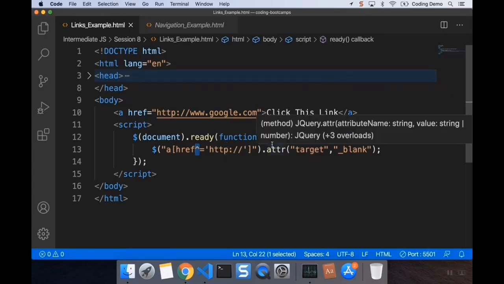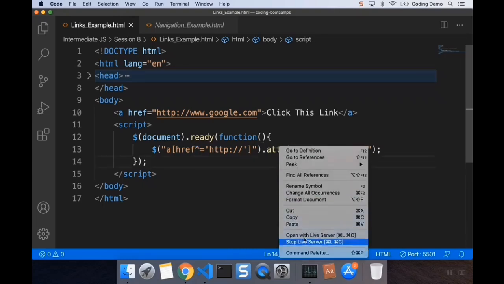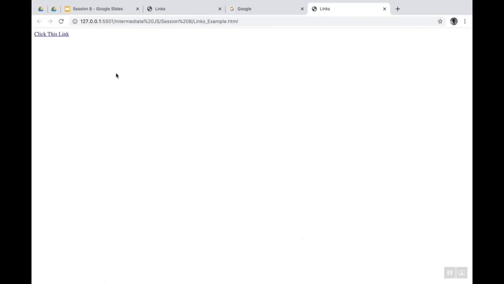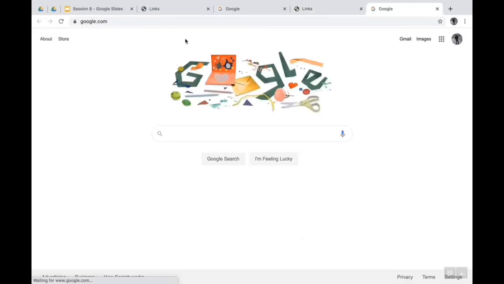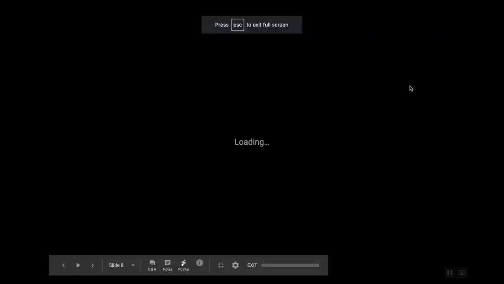For these, we add more attributes such as target and blank, which will allow us to open all of the links in a new tab. So let's quickly see this. If I click on this link right here, it is going to take me to a new tab. Perfect. Moving on.